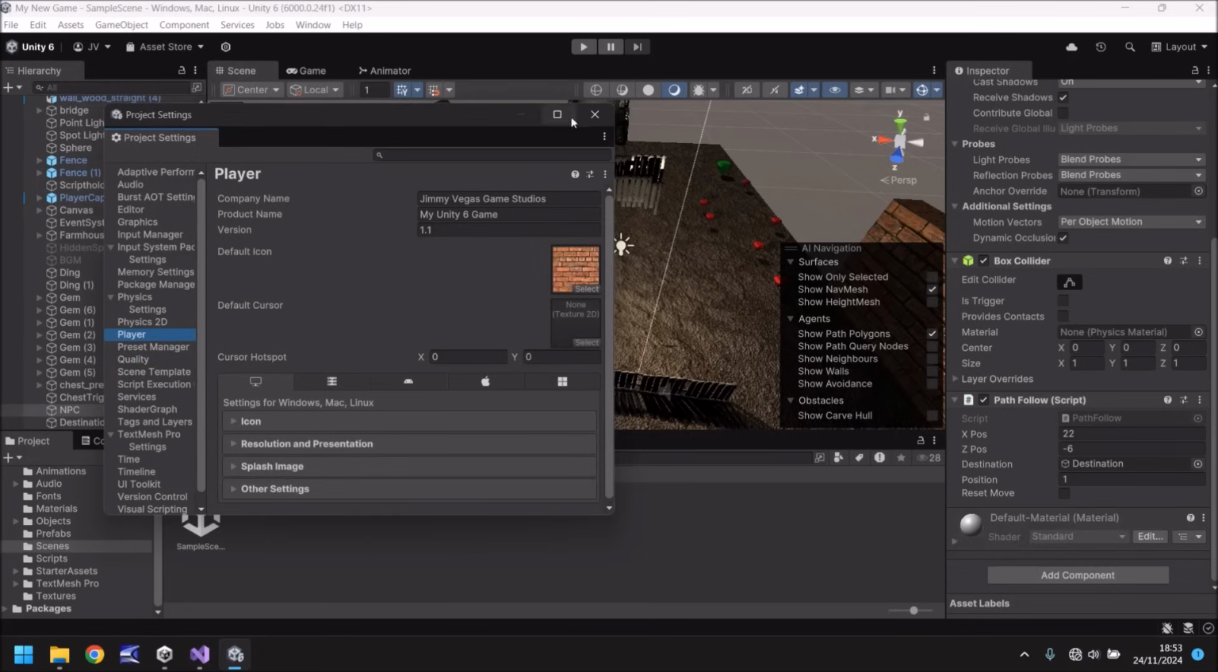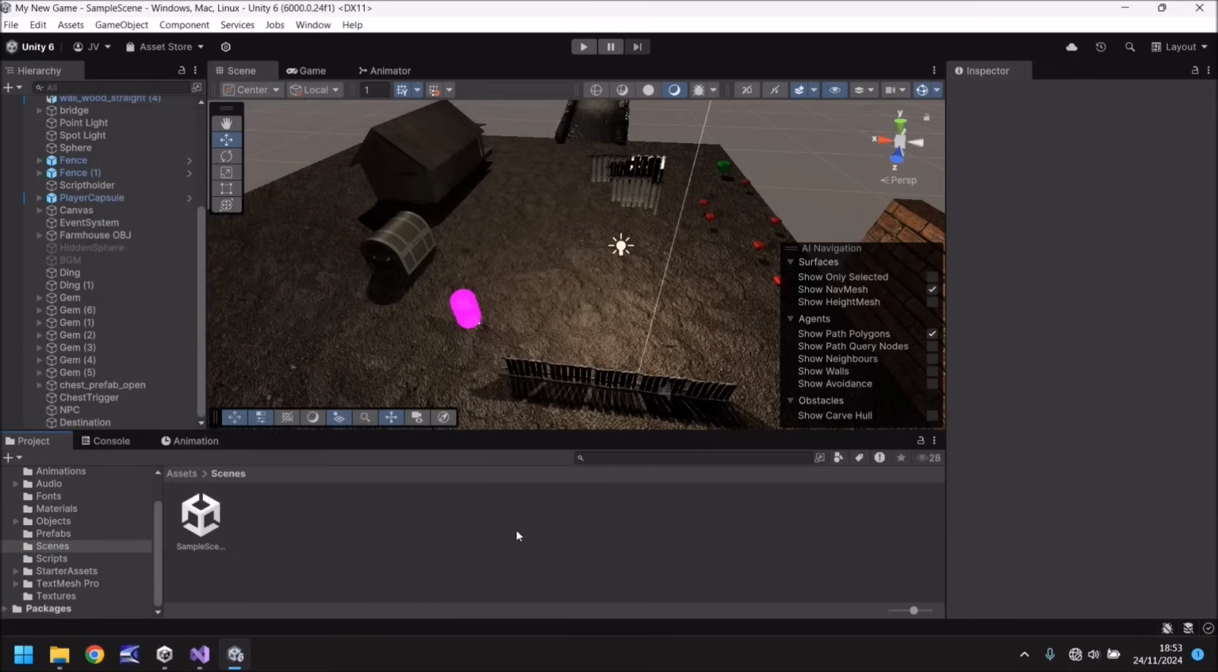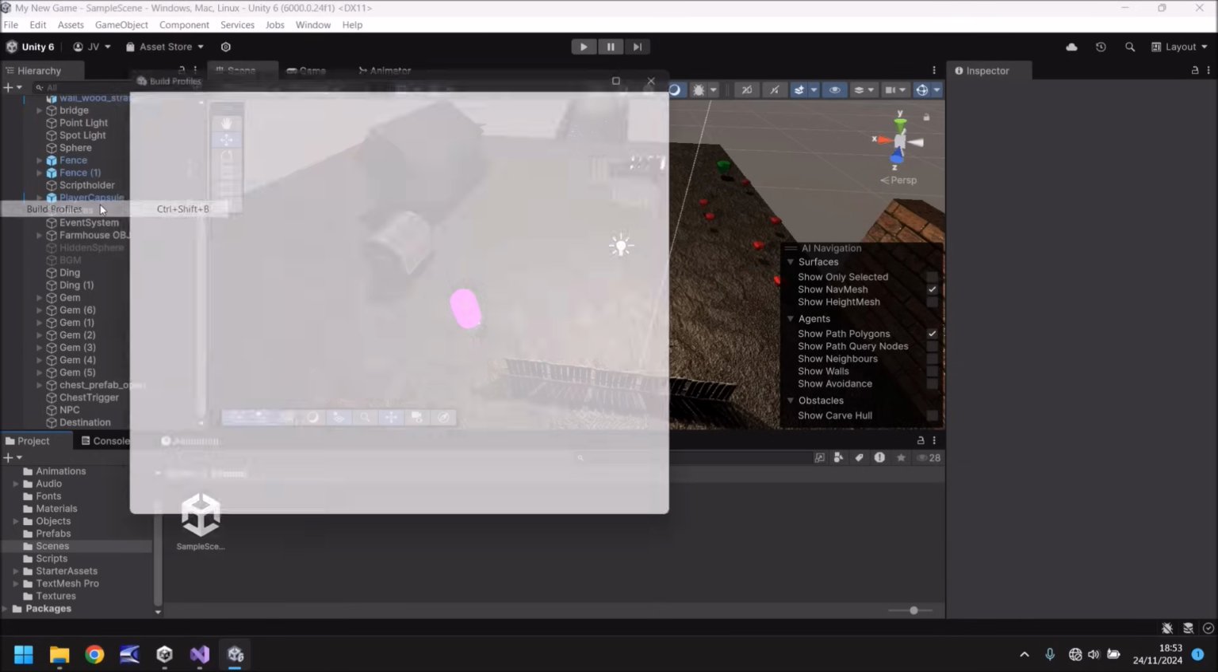project settings. Now, at this point, let's say we want to start playtesting our game and want to see what bugs can occur. Well, this is where we can start building our game itself. To do that, we go to File and back into Build Profiles.